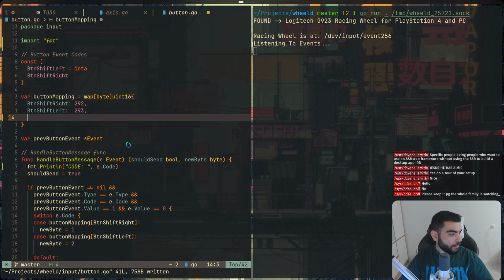Okay, we have event codes. Okay, we have the button mapping. What's the issue? Okay, let's mark this as done. Now I need to add a toggle to start and stop listening to wheel events. First of all, I need to remember what kind of data I'm sending.